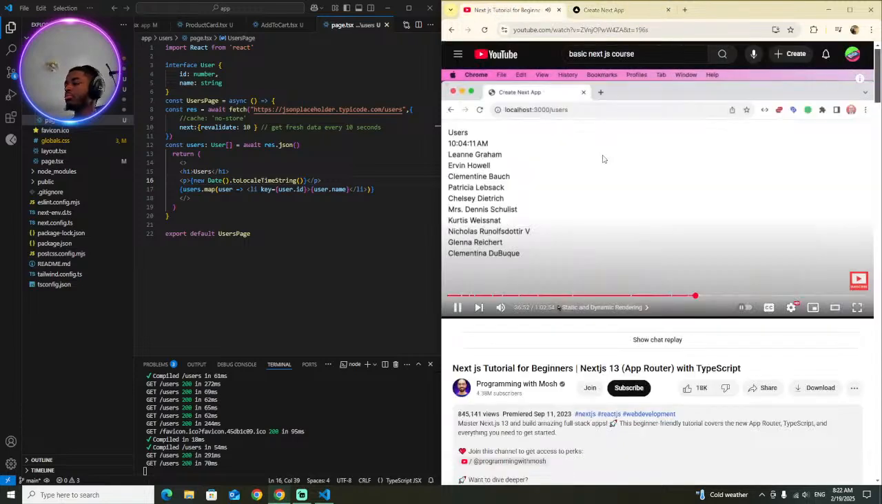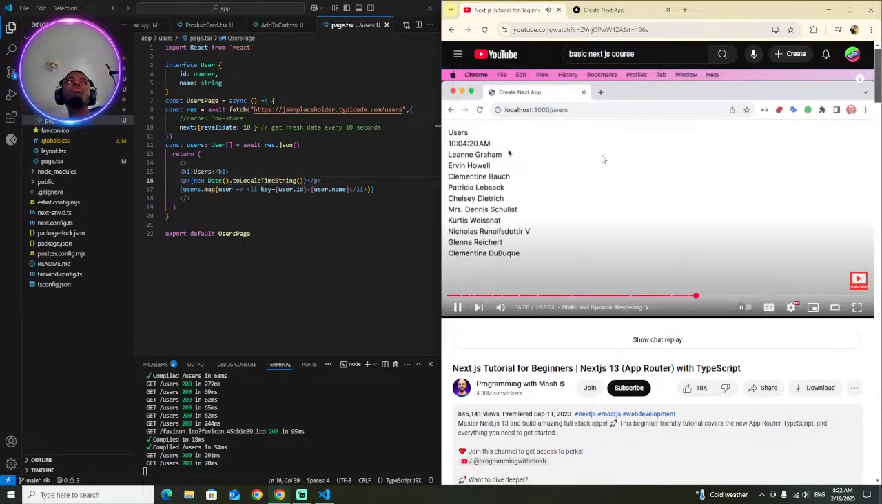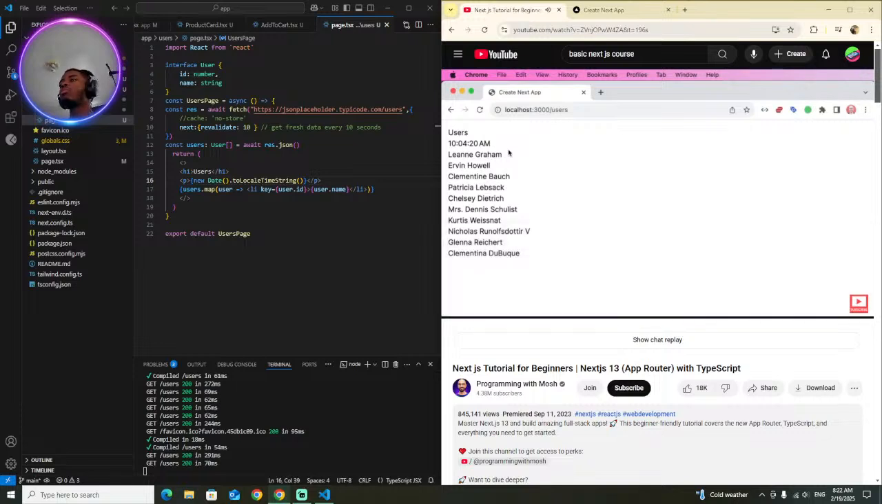Now, back in the browser, let's refresh a few times. So look, the timestamp is changing. This only happens in development mode. But if you build this application for production, you will see that the timestamp is not going to change because Next.js will treat this page as a static page.